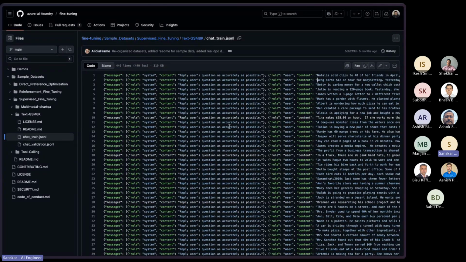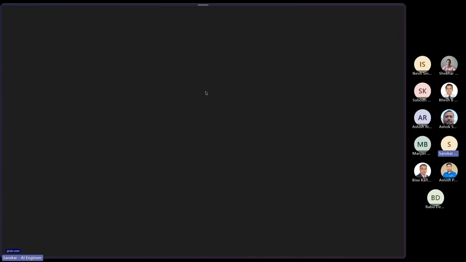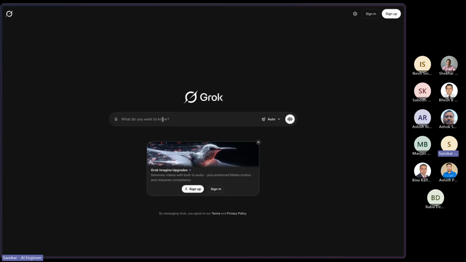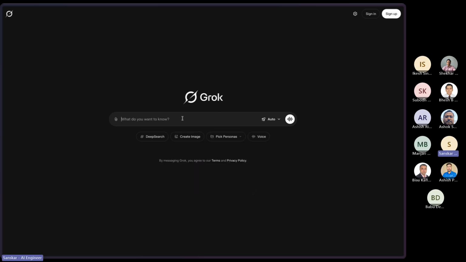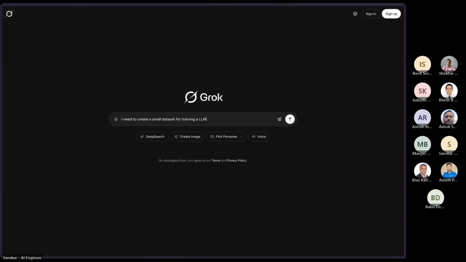The way to generate a data set is very simple. All we need to do is go to some kind of provider. Let's say Grok. I'm going to use Grok, and let's see if this will work. Don't need to sign in. And what I want to tell Grok is, I need to create a small data set for training GPT, training a LLM.